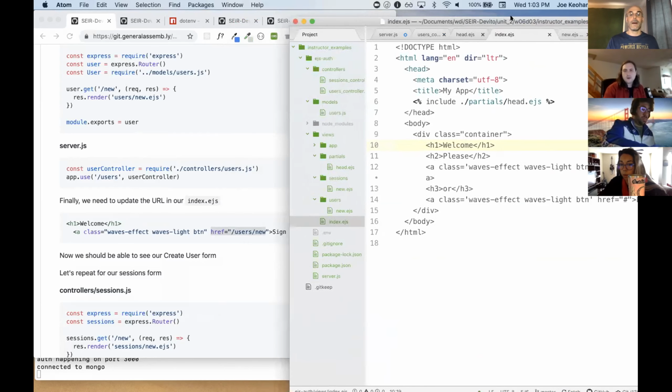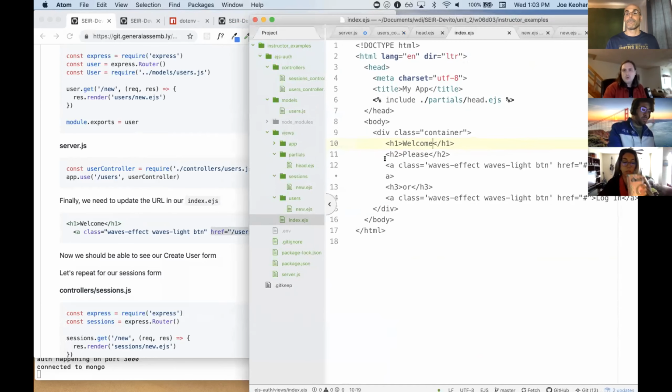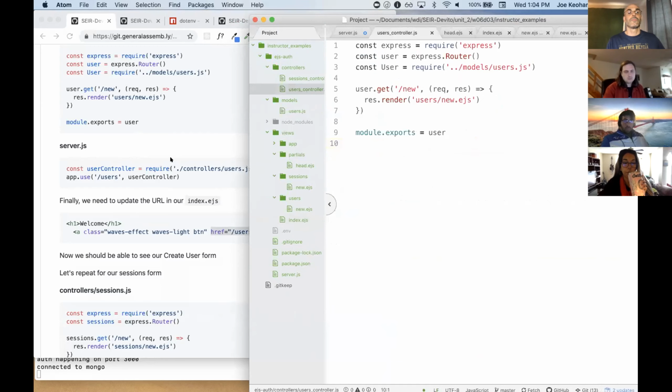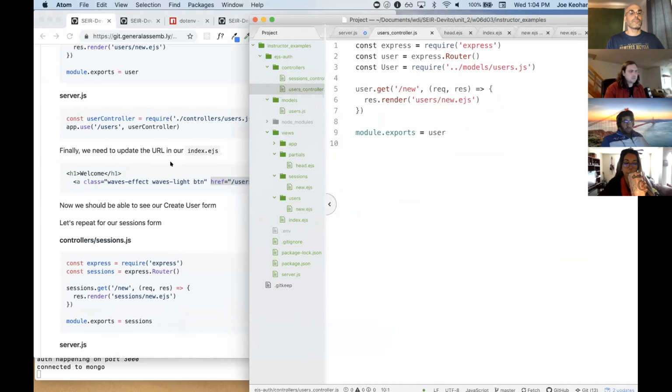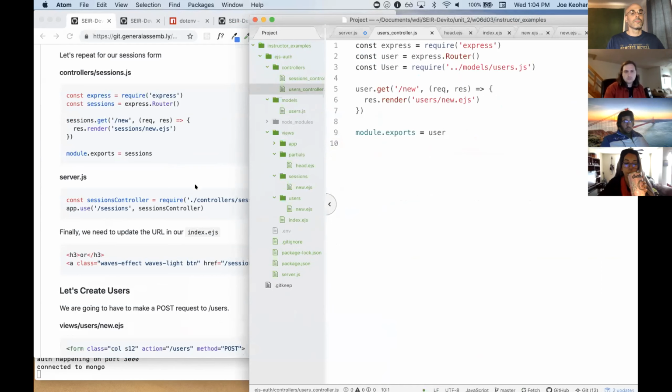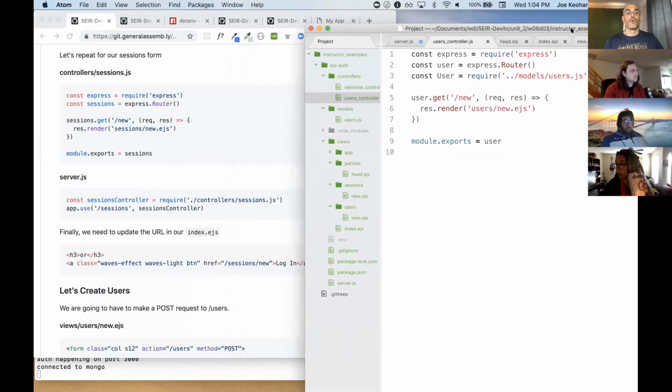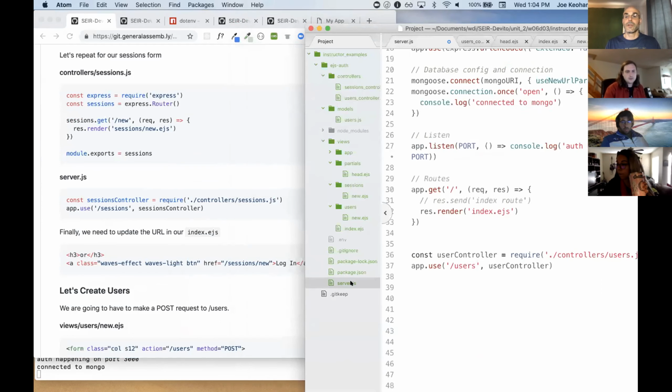Hey, Joe. Yeah. One thing that I'm noticing, the markdown doesn't quite match the folder structure. The controller is actually called users_controller.js. Mm-hmm. But in the markdown, it's telling us to require controllers/users.js. Oh, so let me take a look here. Controllers, sessions, yeah. So that also then, let's go back to this then.